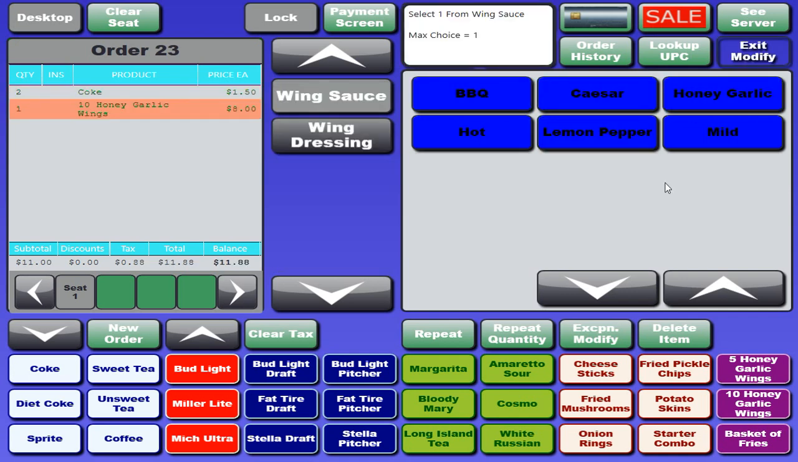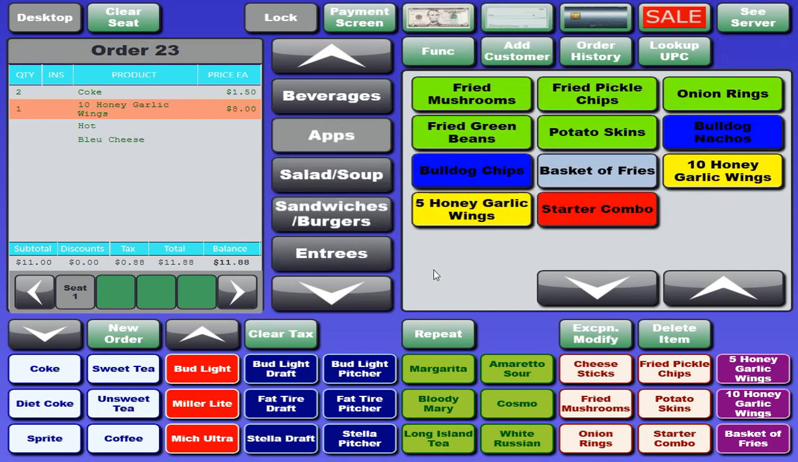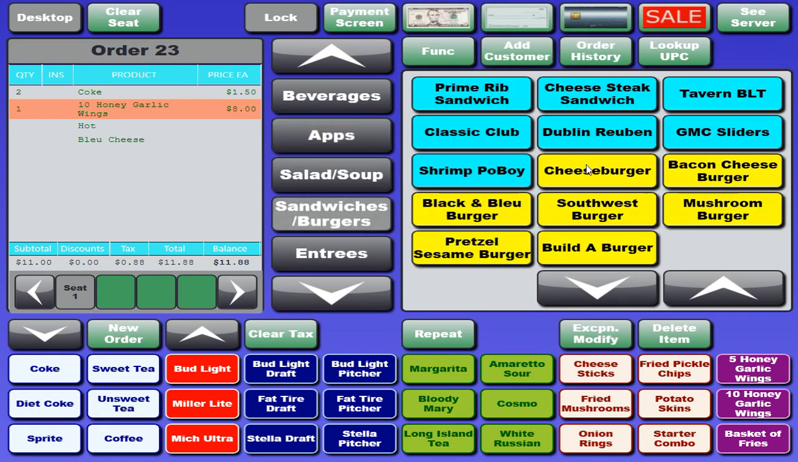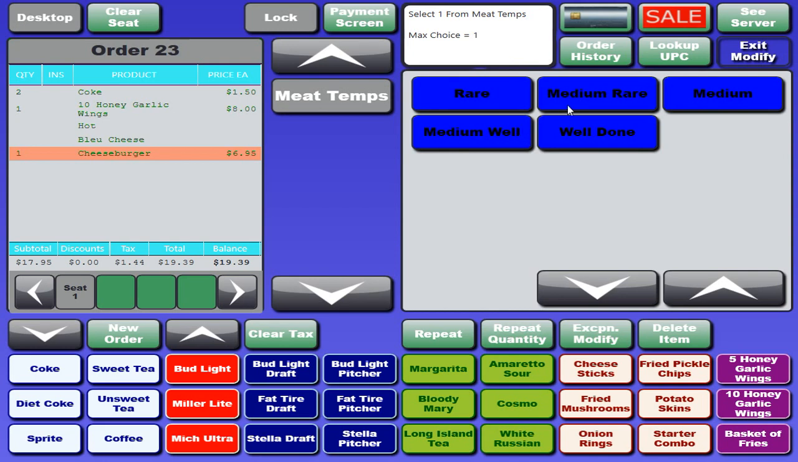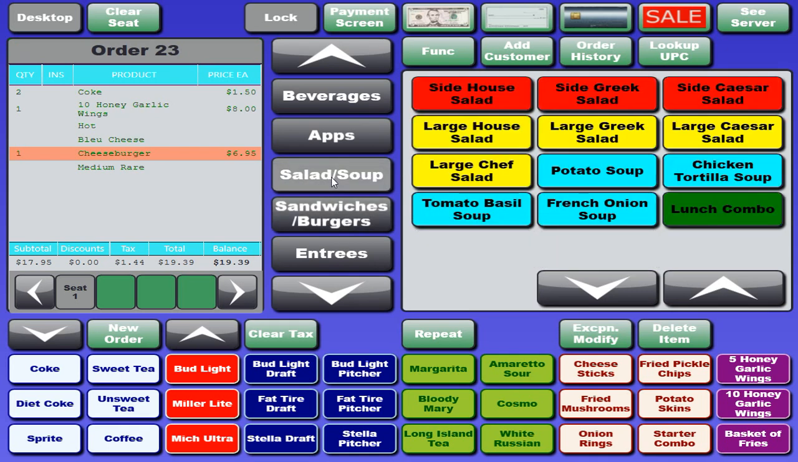So if we ring in wings, we'll see it's going to pop up and tell us we have one choice. We have a maximum of one choice here in the white box to pick what kind of sauce we want. So we'll choose hot. And then it's going to say, now from the dressings, we have a maximum of one choice to pick what kind of dressing we want. We can use this as well for meat temperatures, for, say, burgers or steaks. We can also use it for salad dressings.